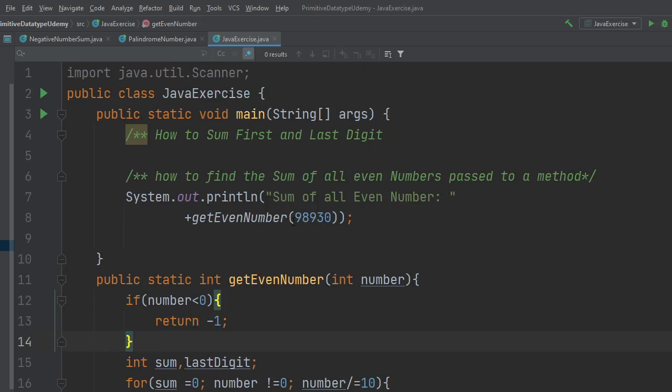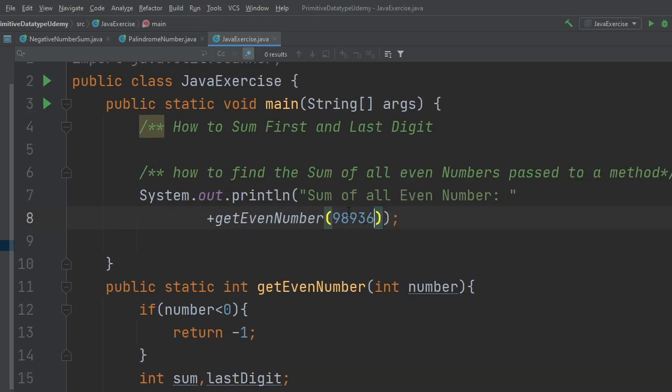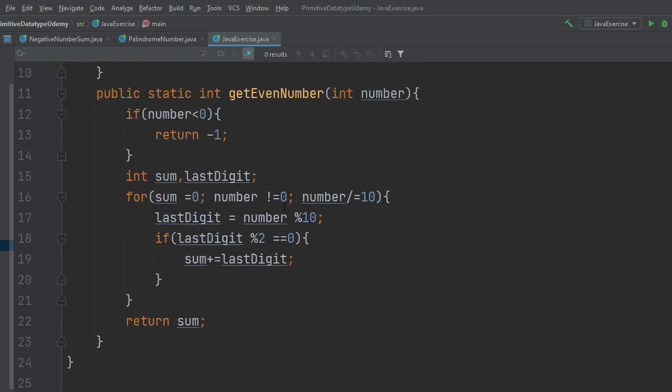So in this tutorial we are going to show you how to sum the first and the last digit, just like we have here. We have 9 here and we have 0 here, right? So let's assume that we have 6 here. So if you see in this system.out.println or this method, we have 9 and 6 here. So we are going to write a program that can only take 9 and 6 and sum them, right? So let's try to do this.